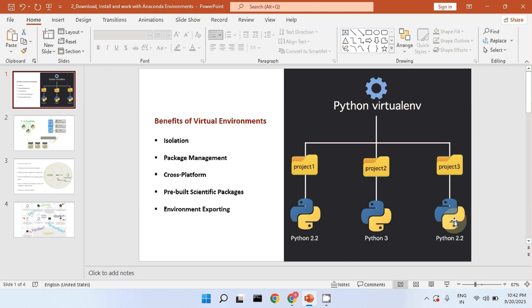So if I'm working on project one, it should be completely different. It should be completely independent of other projects. So whatever packages I install into project one will not affect project two and project three, and in the same way, whatever packages I install on project 3 will not affect project 2 as well as project 1. So because of virtual environments, we can create multiple independent projects and we can work on them. So those are the very good advantages of virtual environments.